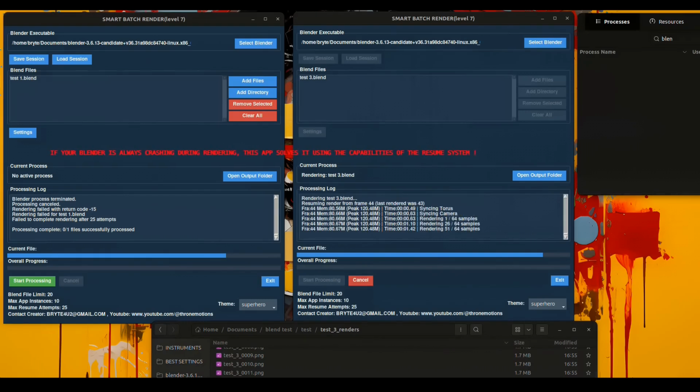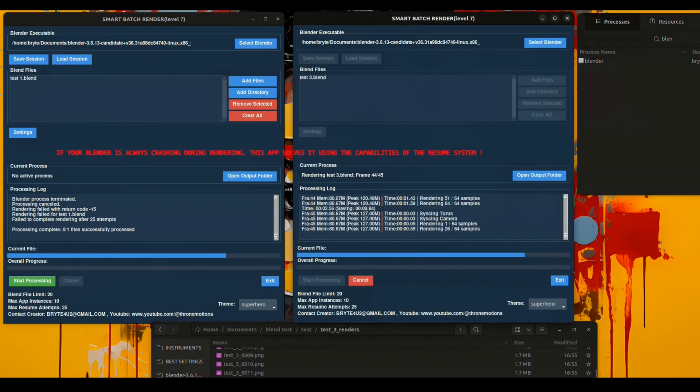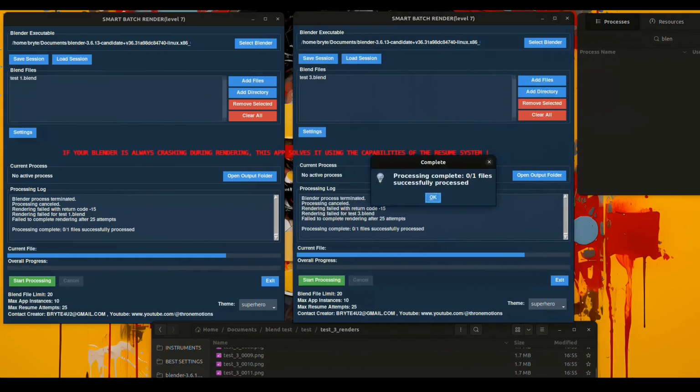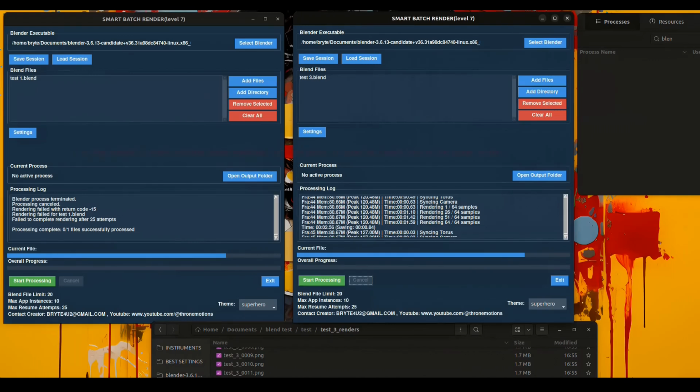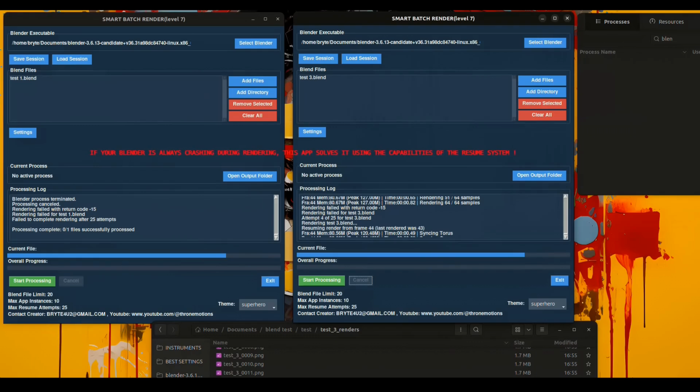So let me cancel it and you will see that whenever the rendering is interrupted and it's resuming, it shows this information. Because it was that fast, you might not see, but you'll see that the app will say resuming from frame 44, last rendered frame was 43.